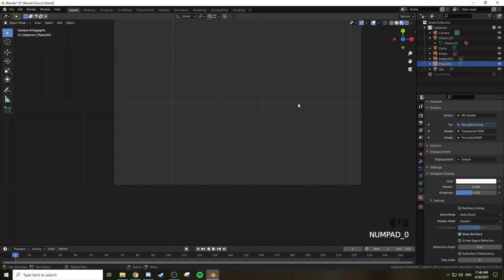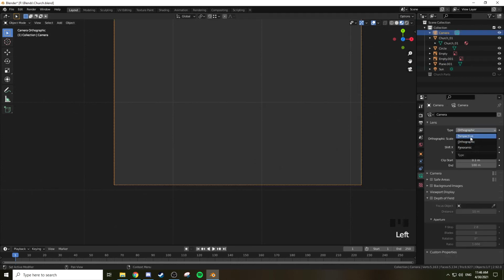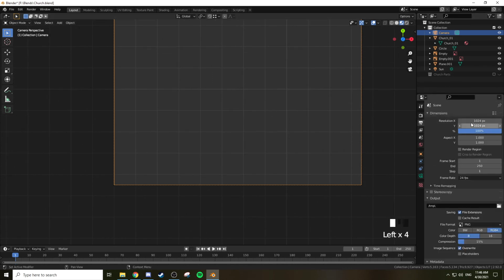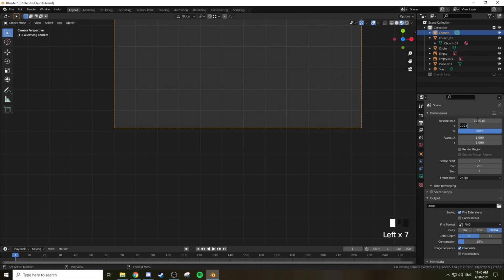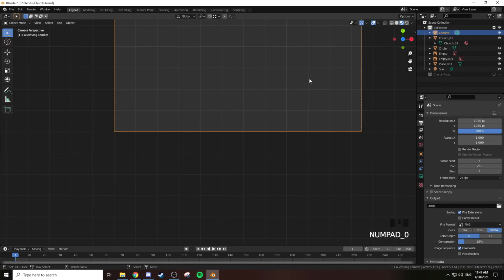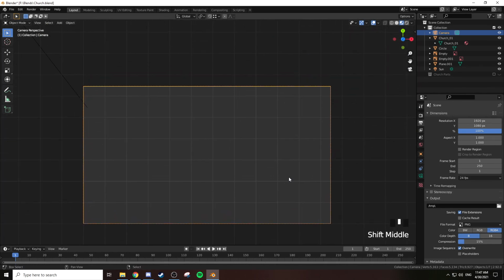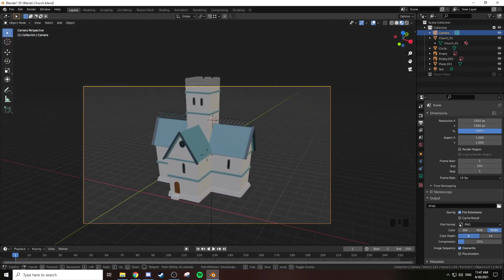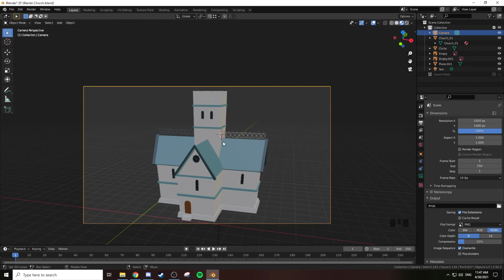Now let's go to camera view. Whoops, what is going on here? Okay, tab. Let's reset our camera. Select the camera and turn it back to perspective. We'll set a 35mm film, and do our output settings, 1920 by 1080. Press 0 on the numpad for camera view. Shift middle mouse to move this around. Shift tilde to bring up our FPS controls. Let's get a nice view here, and then we will press F12 to render.